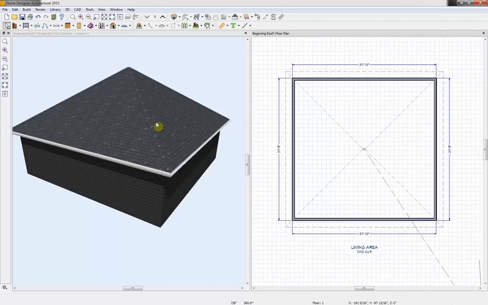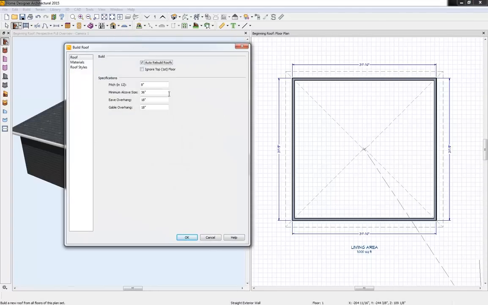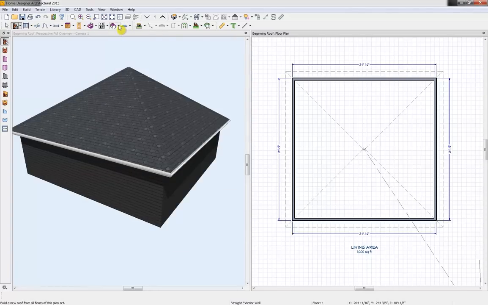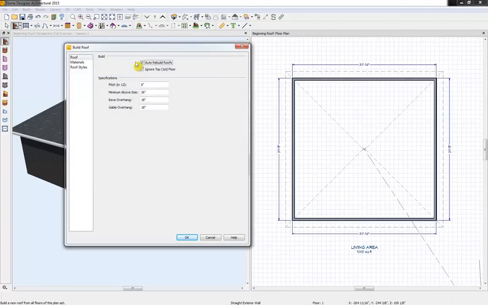Before we do anything else, let's take a look at our build roof dialog. So I just came up, if you missed that, I came up to our roof tools and I selected build roof. We're going to spend a lot of time in here today because that's what our demonstration is today. So when we first open up our build roof, there's quite a few different options that are very important here.